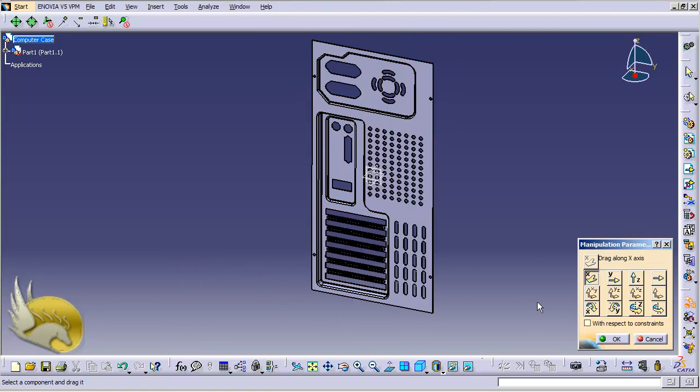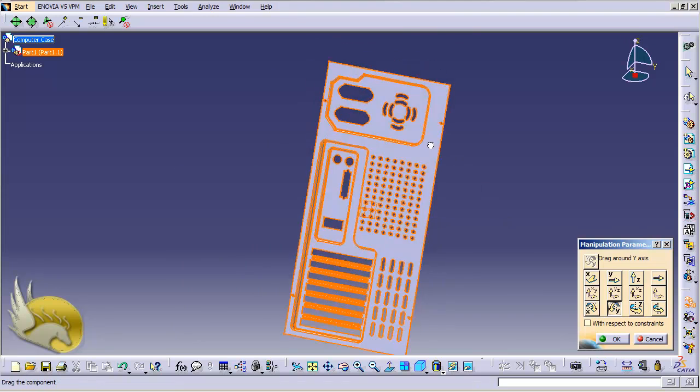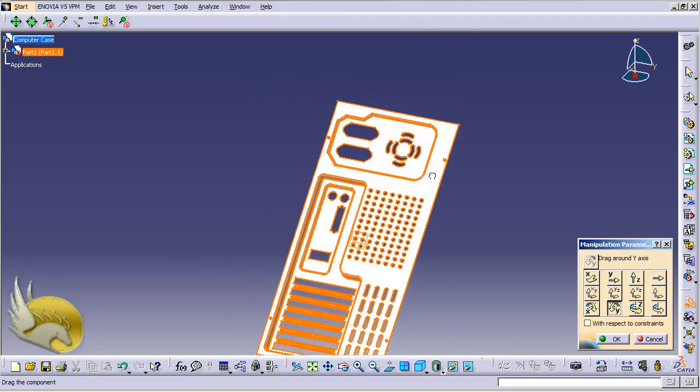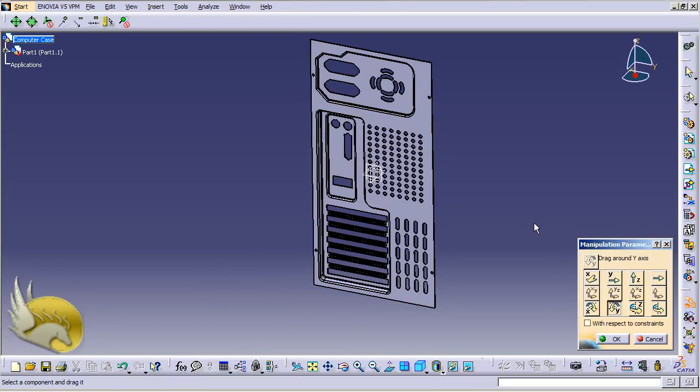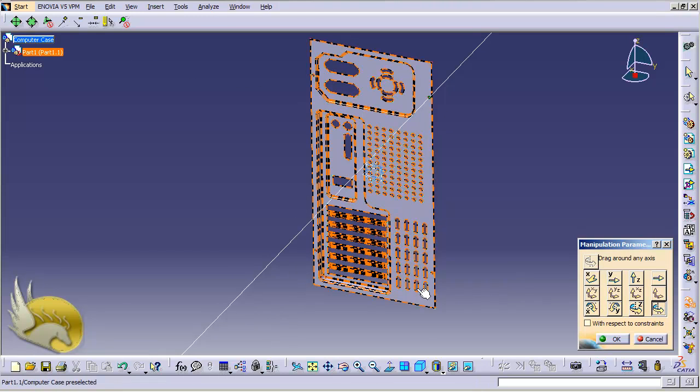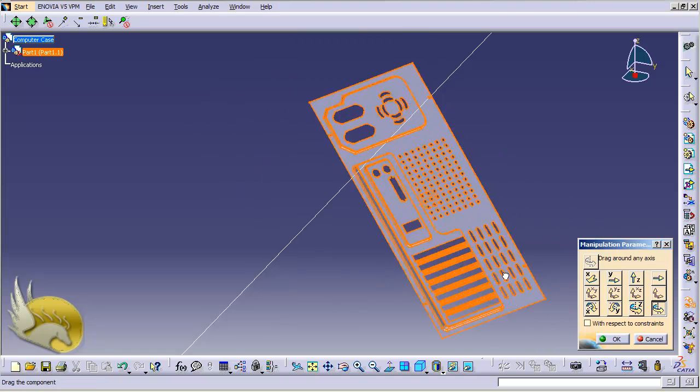Or I can rotate it. I can click on, for example, Y axis and grab my object, and you can see that it can rotate along Y axis. Or I can have my own axis. If I go and click on this, drag around any axis, you can see that I have a lot of axes here, and I can select one of them. For example, I want to select this axis. You can see that this is selected. Now I can grab my object and rotate it.